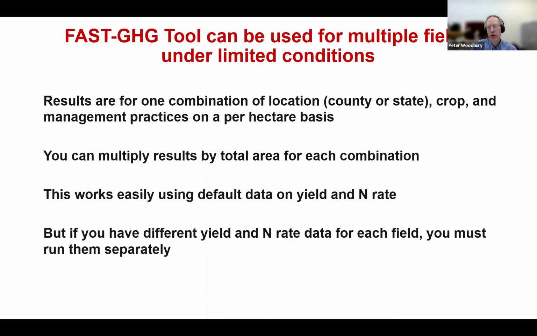Some of you may be wondering if you can use the FAST greenhouse gas tool for a large project that might involve multiple fields and multiple farms and multiple years. The answer is that in terms of the online tool is a qualified yes. You can only use it for multiple fields and farms and locations if you have a single combination of location, crop, and management practice. So the results are actually, as we mentioned, in carbon dioxide equivalents per hectare per year.